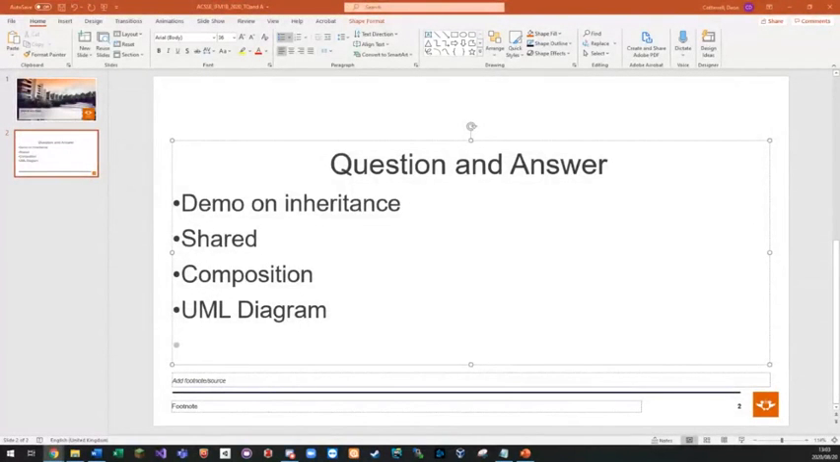Today we're looking at mostly a Q&A session. I've been asked to do a demo of inheritance. We'll look at shared a bit more. We'll discuss composition. And we're going to look at UML diagrams to smooth things over.